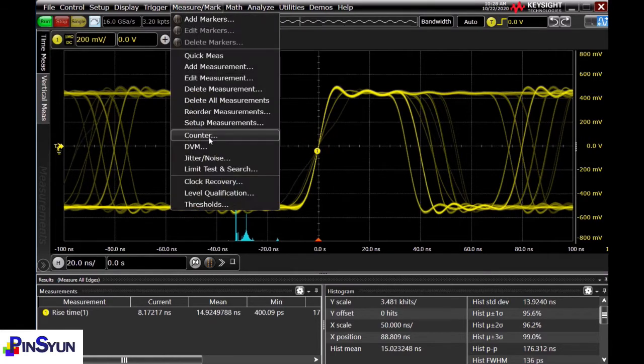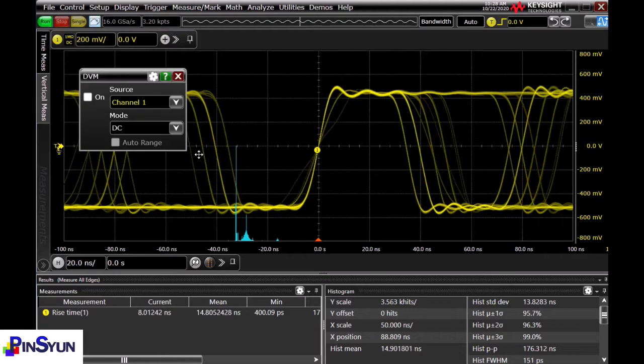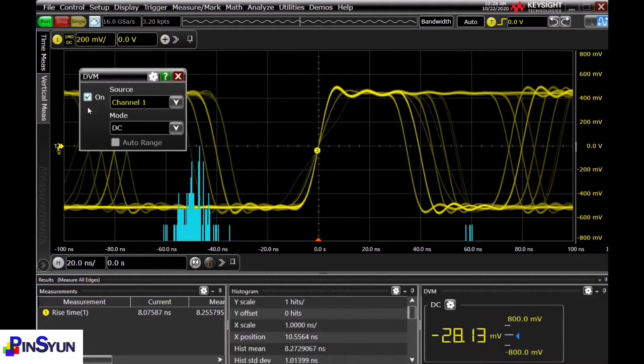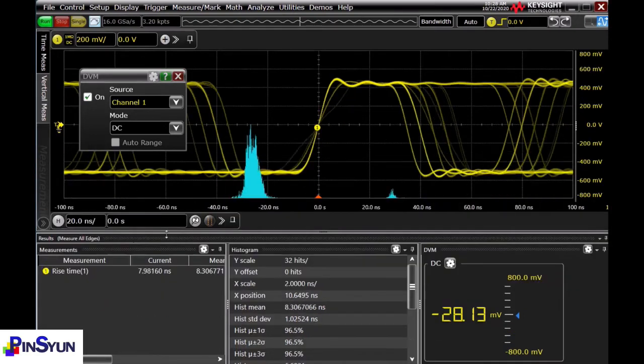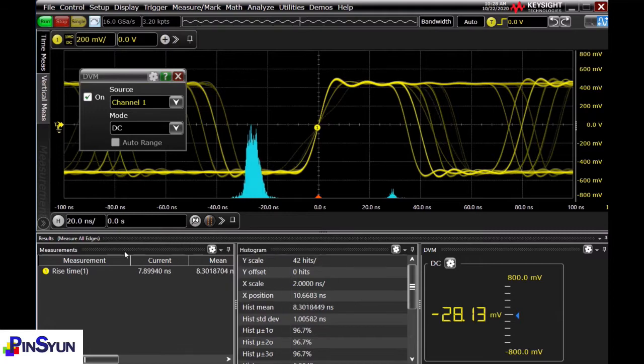So you'd go to Measure, Mark, DVM, and we'll just turn it on for channel 1, and you can see down here there's a digital voltmeter. Now you might be saying, hey, things are getting a little busy here on the bottom of the screen. You can show the customer, hey, this entire results area is totally customizable. All these little bars I can drag and change the size of stuff.